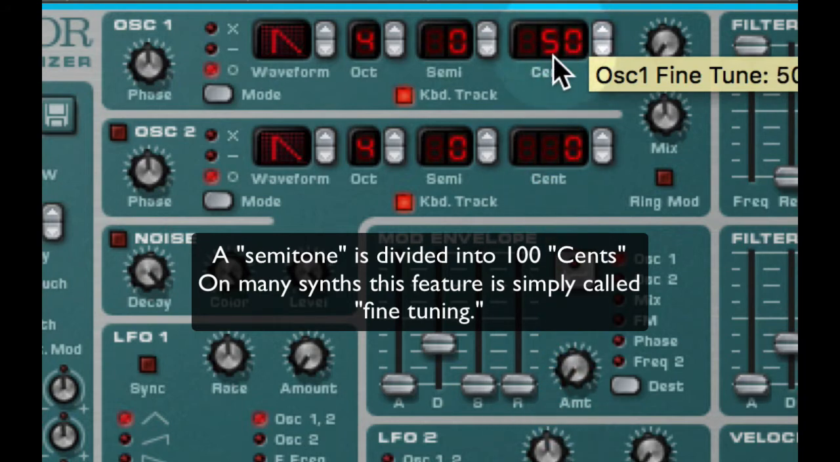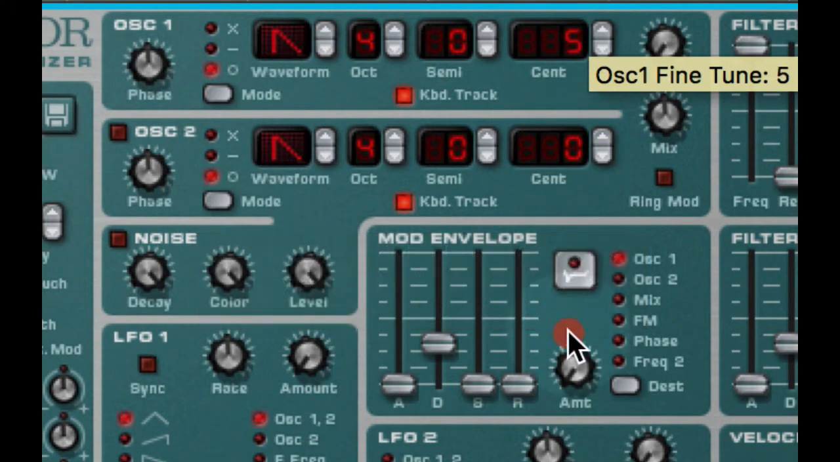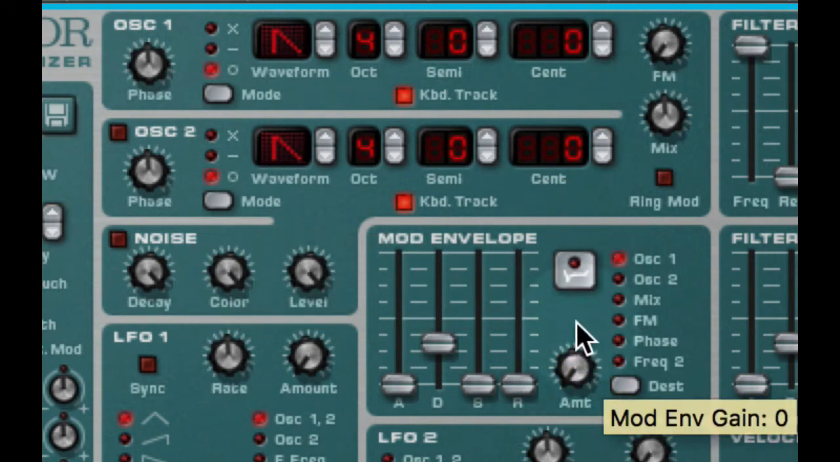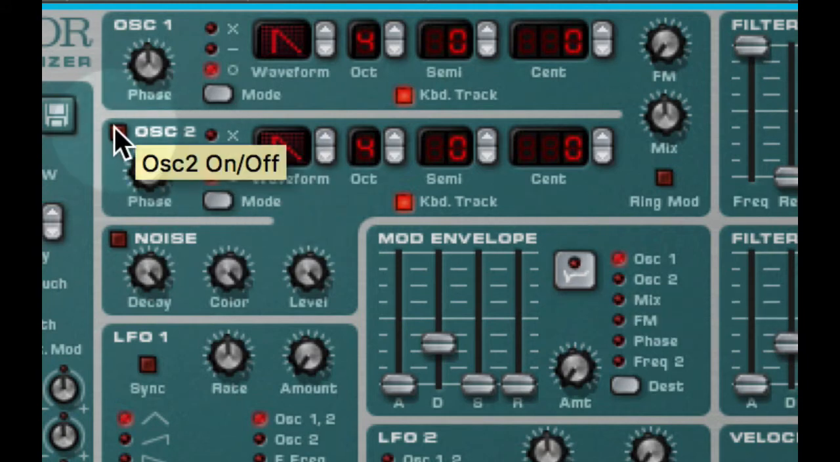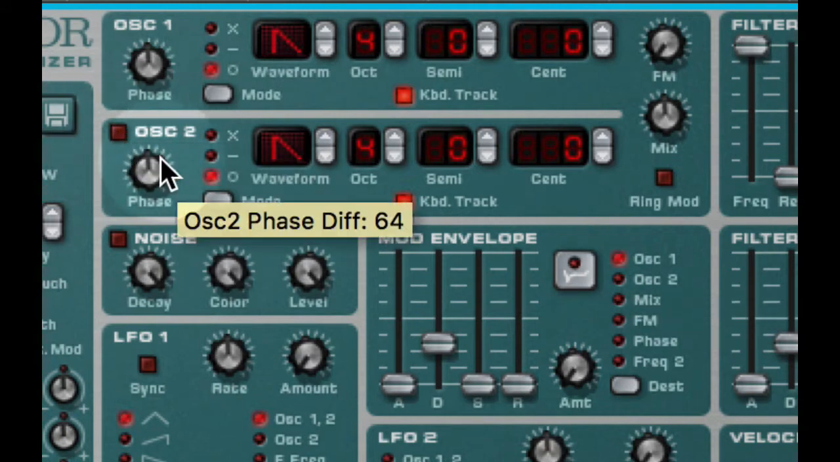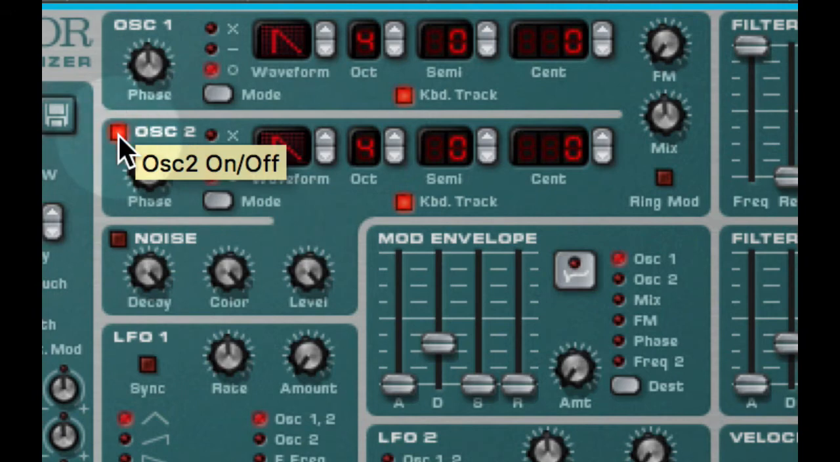All right. Now the power of the cents, or the detuning here, comes when we turn on both oscillators. So let me bring that back to 0. Turn on oscillator 2. Now let me play oscillator 1, and then I'll turn on oscillator 2. You'll hear the difference. Okay. So you can hear a doubling in amplitude there.